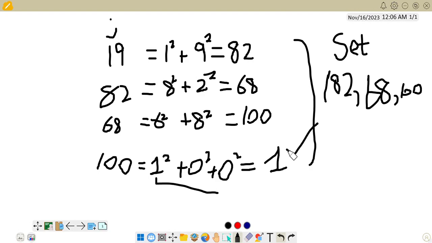Again we check and add our number to the set, and when we find 1, we return true. But if the loop is repeating, for example, we again find the number 82, or if the loop is endless and we again find the result 68, we check whether the number exists in the set. In this case we return false, which means no happy number exists and the loop is endless. So in this case we use the hash set approach.